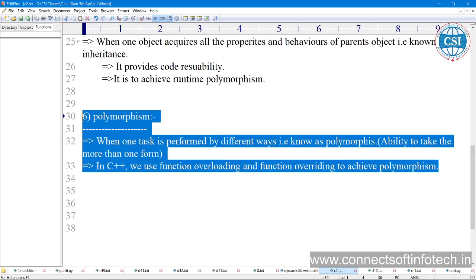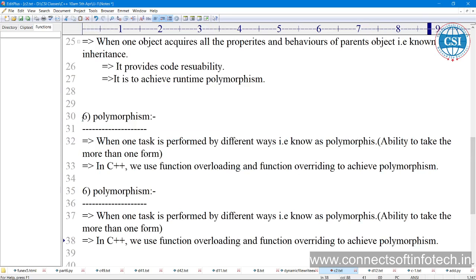Now the next feature of OOP, that is what? Exception handling. So in the C programming language there is no validation. Validation is not available there, right? Exception handling.